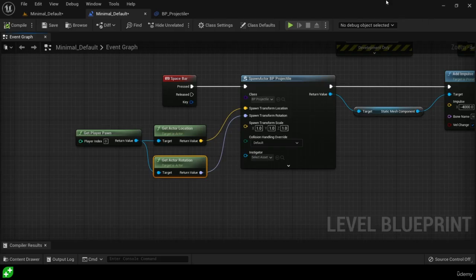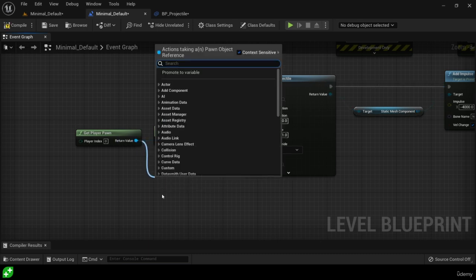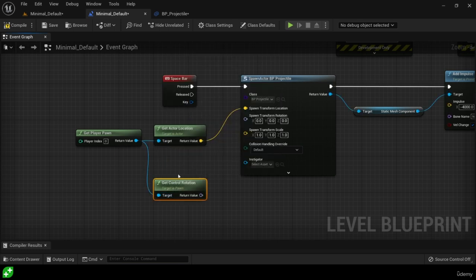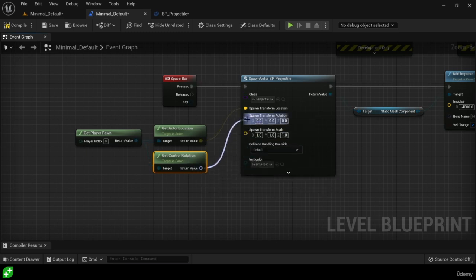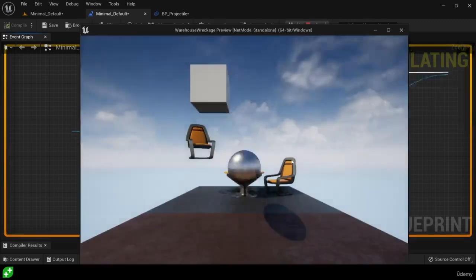Okay, welcome back. So let's delete our get actor rotation, pull off of the get player pawn node and search for get control rotation and bring that node in. And you can see the output is again a rotator. Hopefully this time the value will be correct, however. So let's get that rotator and connect it up to our input for the spawn actor. We can go ahead and hit play.